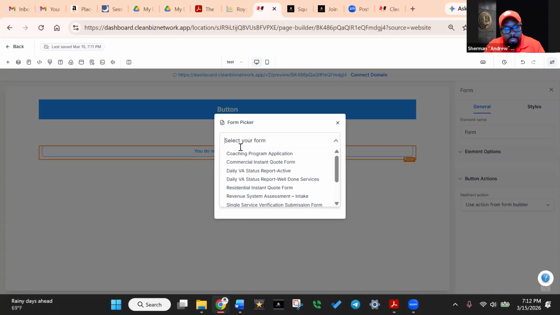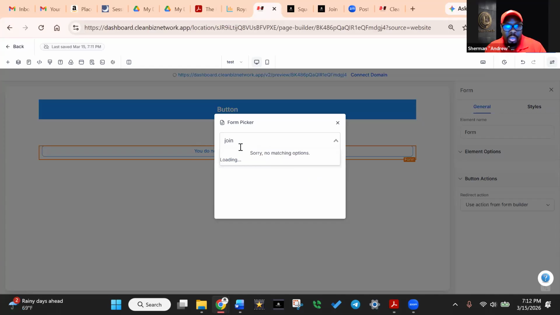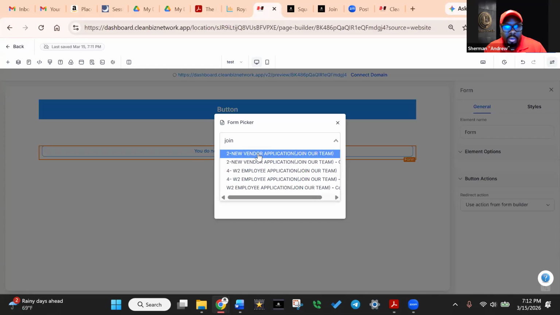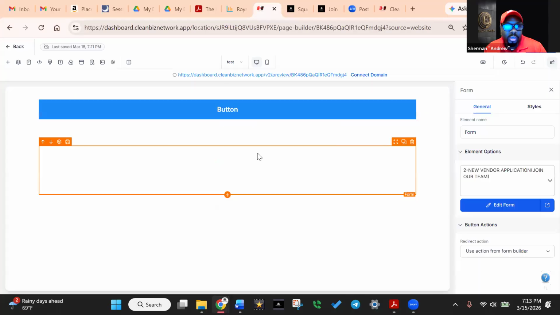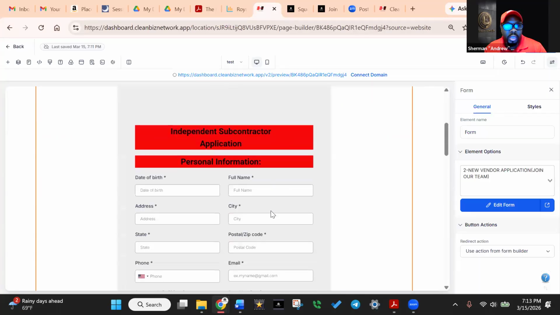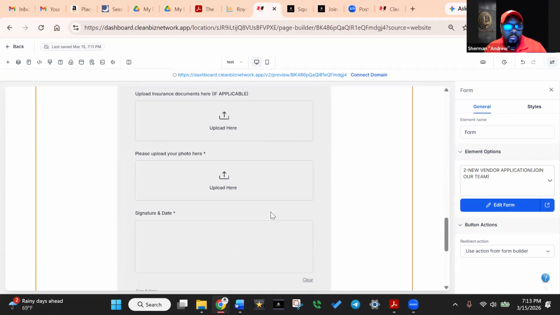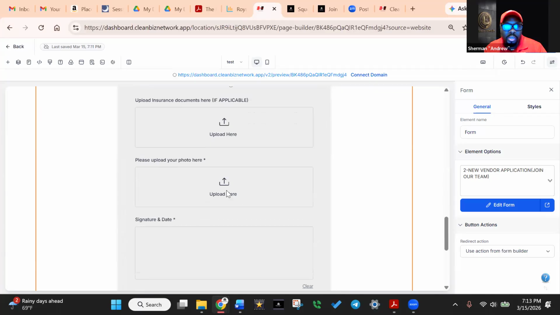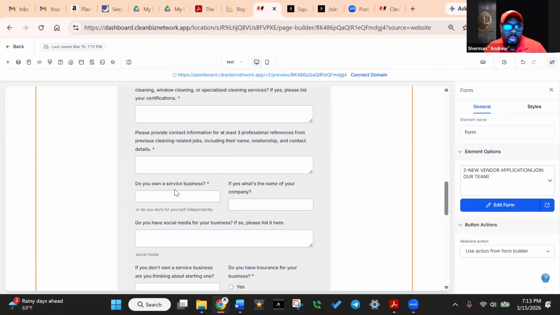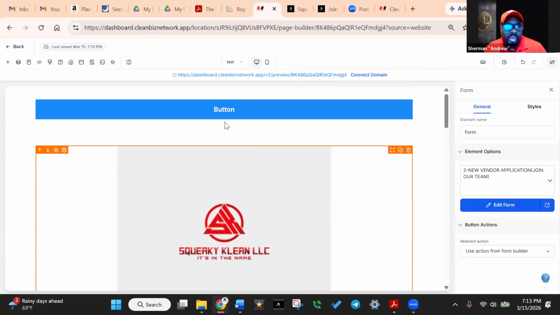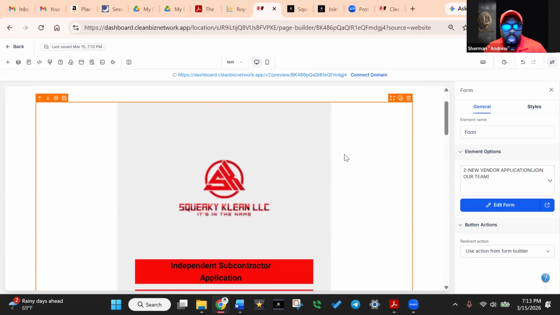So let's say join our team or application or something like that. Here it is. So when we click on it, it's going to take that form and it's going to automatically embed it into that website wherever you put it, right? So we're going to save it. So now we did it two ways. We embedded the form directly into the page, or we have a button that they can select. And when they select the button, it'll take them to the application.